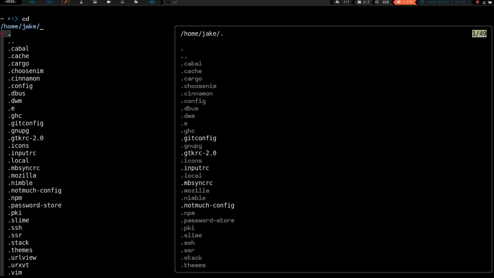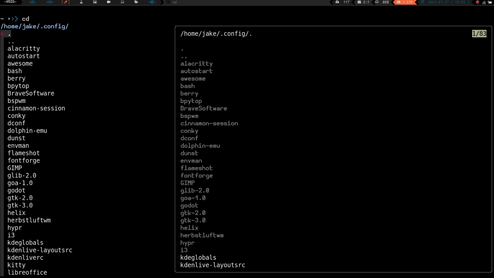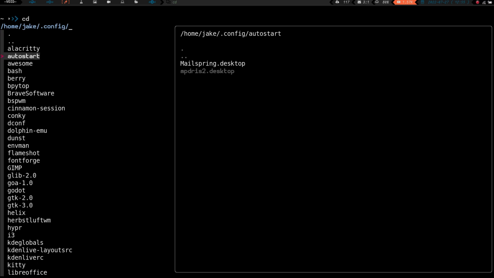But now, let's say I wanted to cd into config. Well, before I made my changes, if I clicked on this, it would just cd me into .config, and it would close out this FCF menu. But now, if I go on .config and hit enter, it just brings me into the .config directory, and I can now scroll up and go through my .config directory.